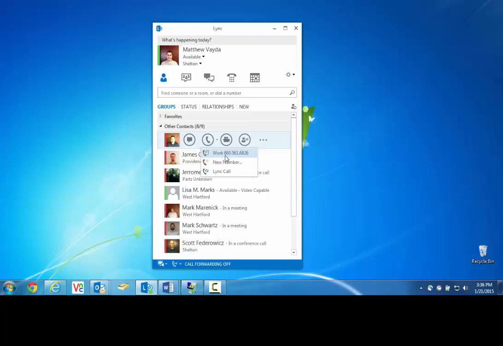The first one that's defaulted is his work extension, and you can add a new number to reach him at, or you can do the last one, which is a Lync call, which will go PC to PC and just do an audio only conference call. If you select the camera icon, it'll do almost identical to the phone, except it'll be a PC to PC video call.